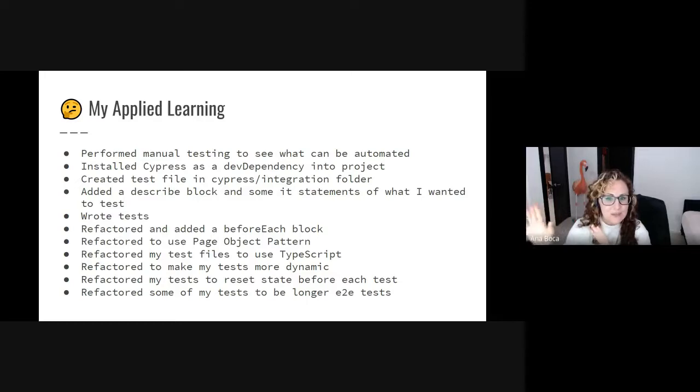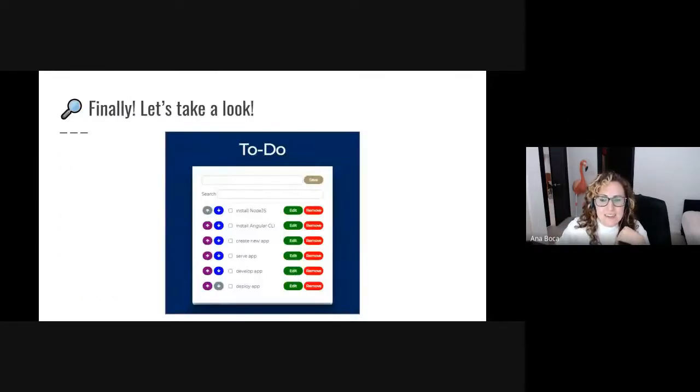This slide includes the process that I took when applying what I learned about Cypress, and hopefully some of these steps can be shortened for you when you first begin to use Cypress. You can learn from my mistakes or learn from my learning. All right. Finally, let's take a look. The links for this app are on the presentation links document.